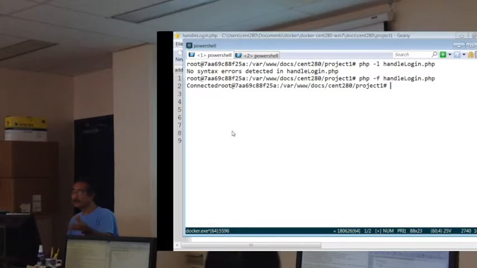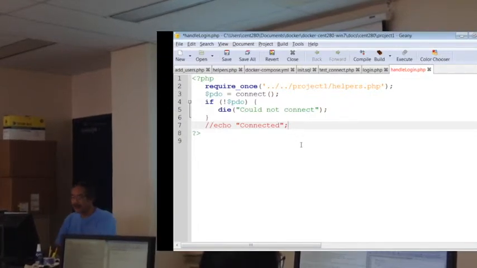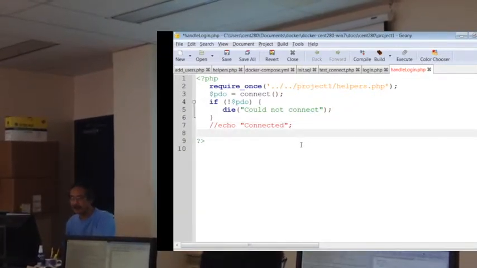So not only no syntax errors, but now I verified I connected to the database. I can connect to the database. That's very, very important. Okay. So now that I verified that we're connected, I'm going to comment this out because I don't need to see that at this point.